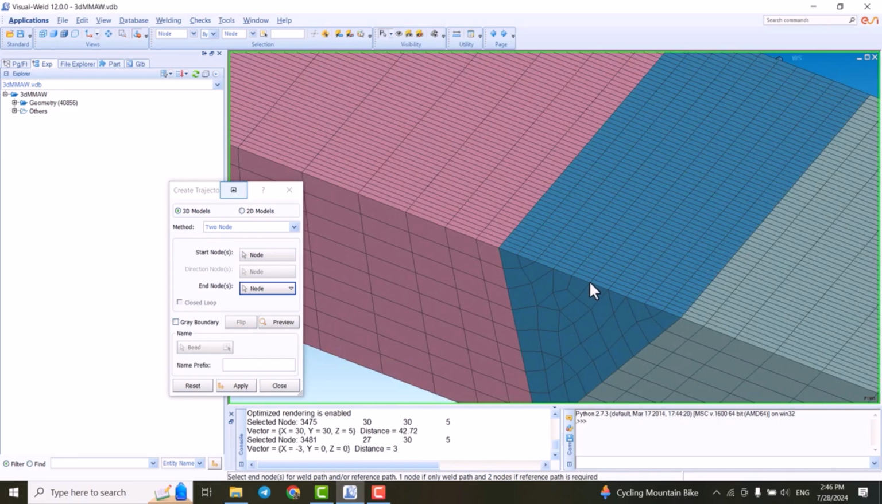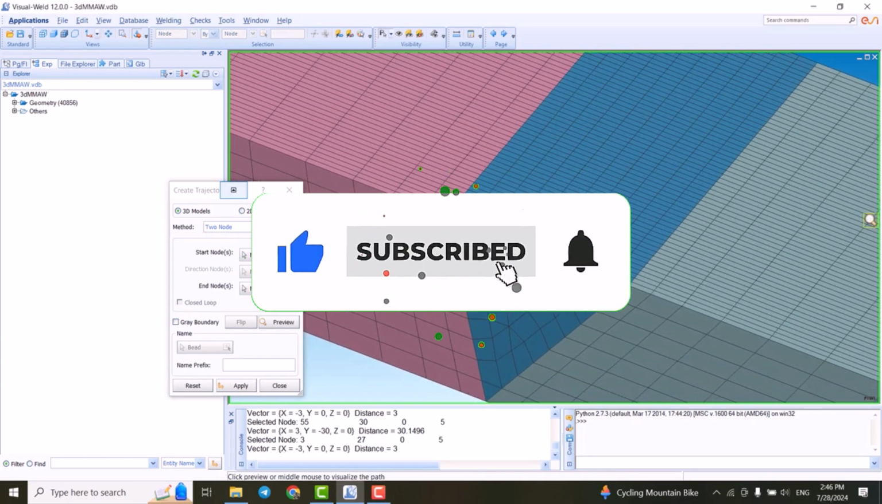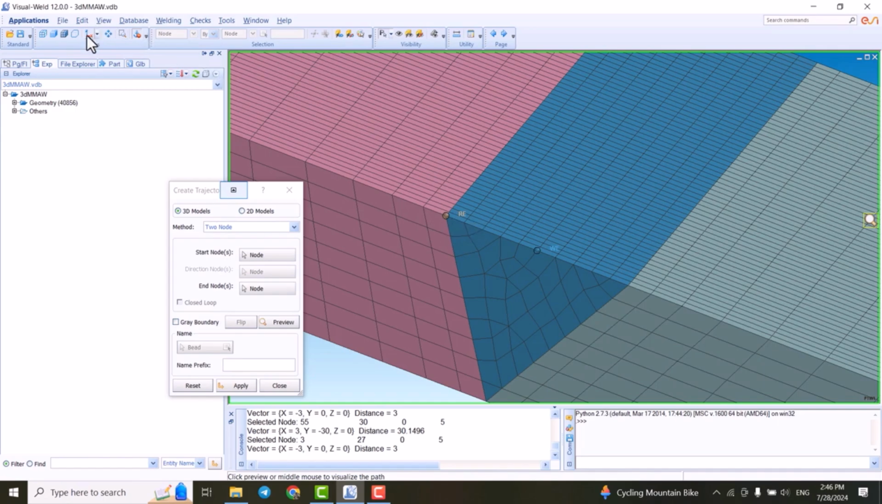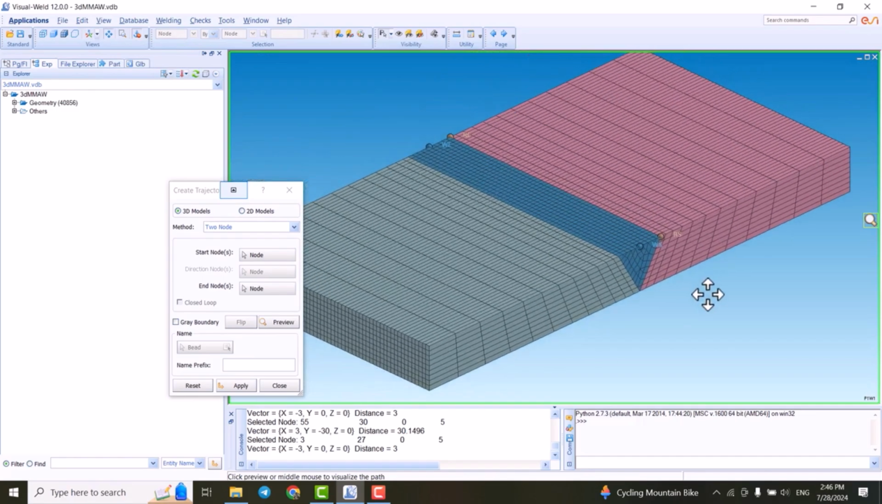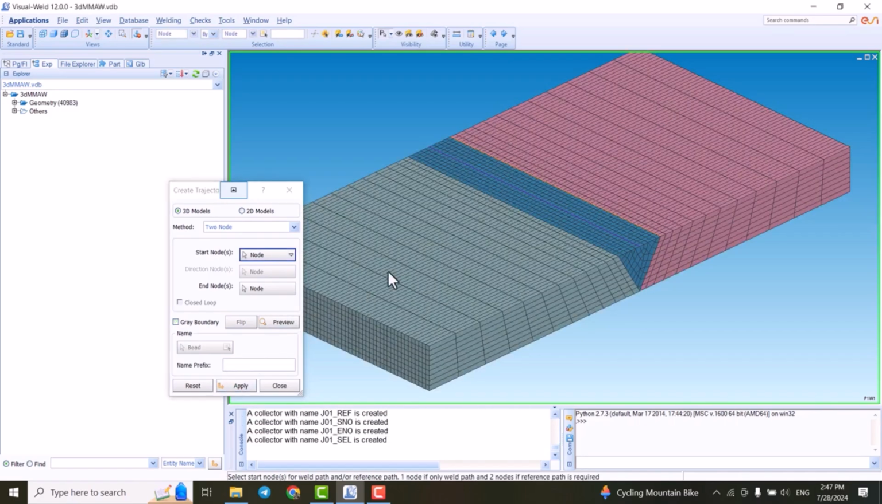I believe this one is the start one. 1 2 3 4 5, yeah, true. And I'm going to select this one as a reference. So this is welding end and reference end. So let's switch to the isometric view, and here we see the preview of our weld path and the reference path, which is great. Now I'm going to apply it and it is okay.